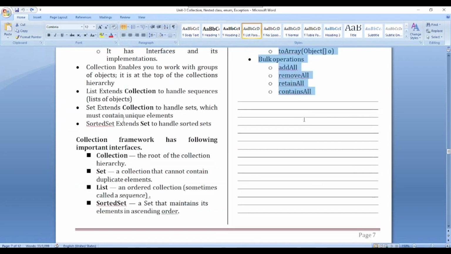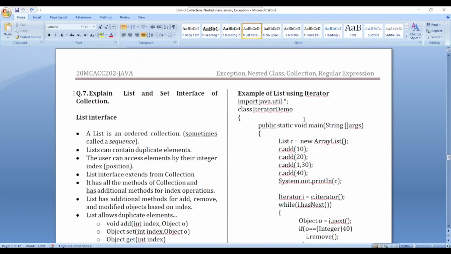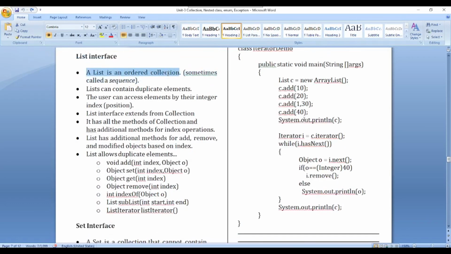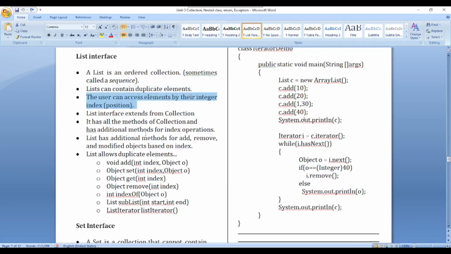Okay, this was the basic information about the collection. This is what we have covered: the definitions and the usage of the collection. Now, the next point is what the List and Set interfaces of the collection are. This is what the List interface is. List is an ordered collection, sometimes called a sequence. List can contain duplicate elements. Keep this point in your mind. The user can access these elements by their integer index, meaning a position. So List works like an array, like a sequence. You can access the element by index.